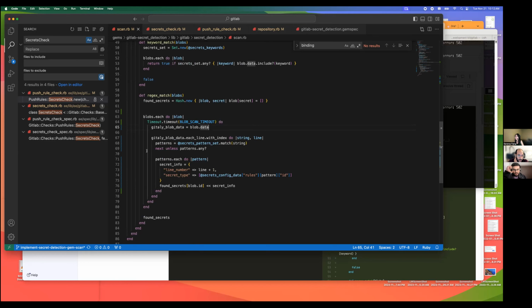If we find any patterns, we put them into this found secrets hash by the blob ID. So this secrets hash has different objects with their keys as the blob ID, and then for each secret found, we have the line number and the secret type as well, which is the pattern. So far this looks good. I don't know if you have any other thoughts on this.